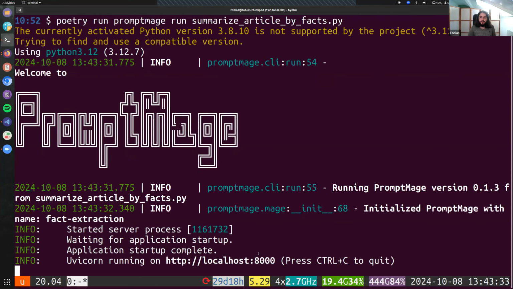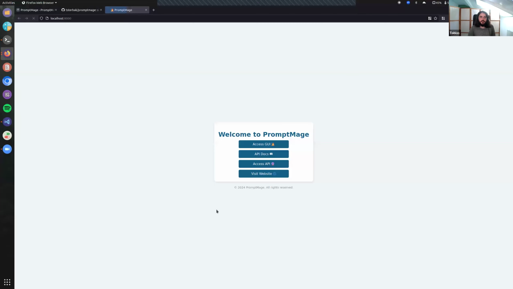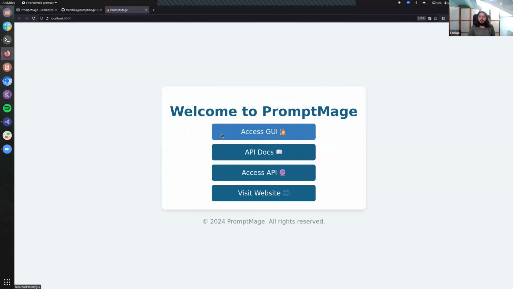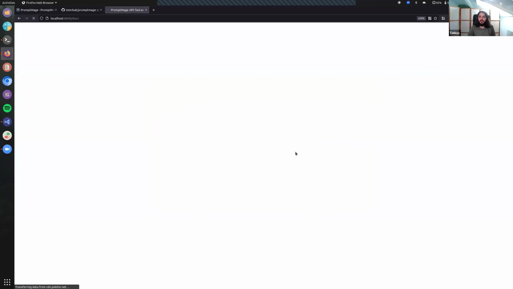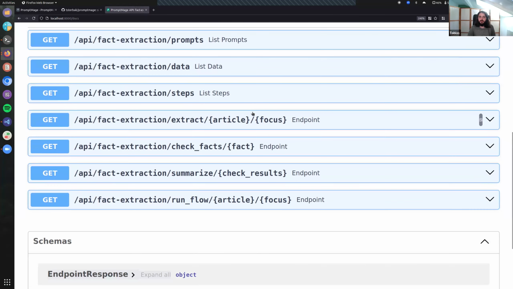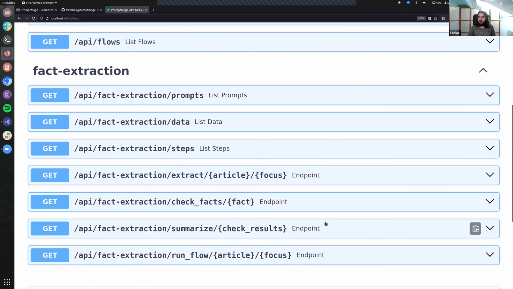And then it runs, and we see the Promptmage instance starting. And now we can go to localhost in this case. Let's see which browser it picks. Yeah, so it started the web interface for Promptmage. Here we have some things. We have the graphic user interface, we go there in a second. Then there are API docs. For every step and for the whole flow, and for some other convenience functions, you get a FastAPI by default that you can access and interact with.